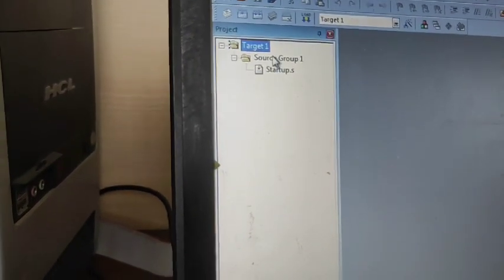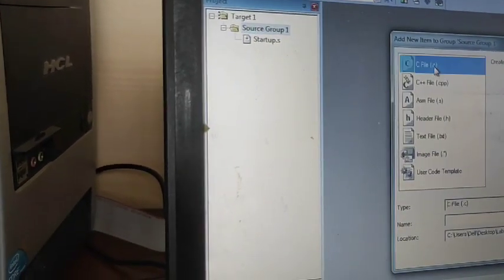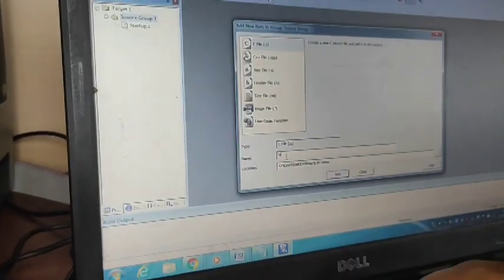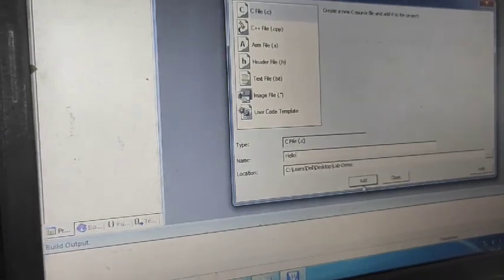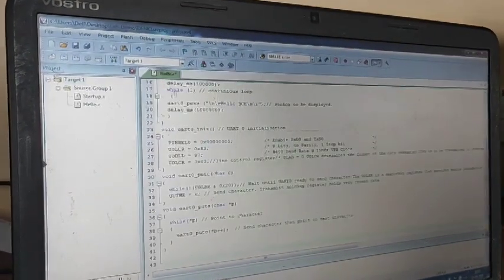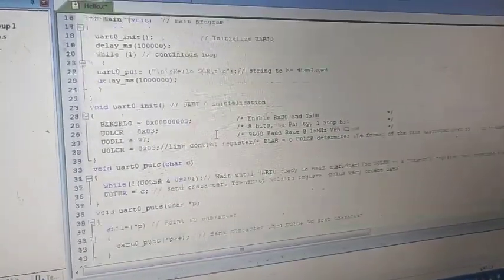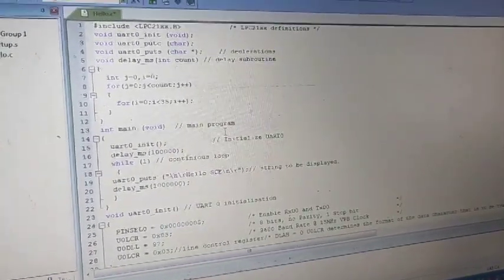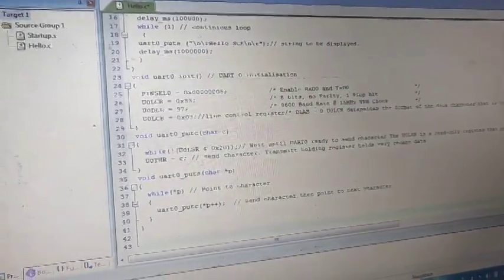Under Target 1 we have the source group, and under this we need to create the file now, that is a .c file, my ARM C file. We'll create this here. We'll give a file name, hello. Now here we'll have the program. We have the complete ARM C program, embedded C basically. So we have the .c file.